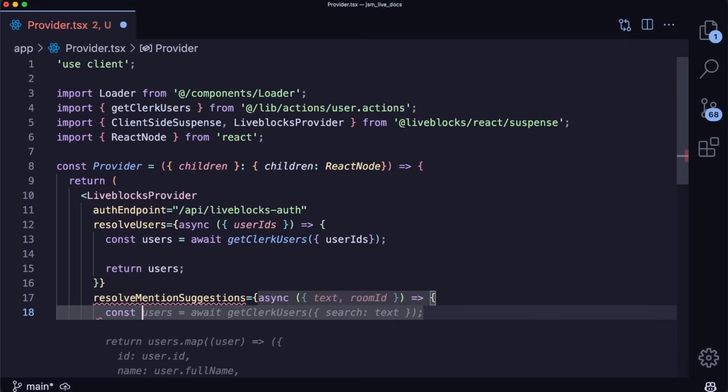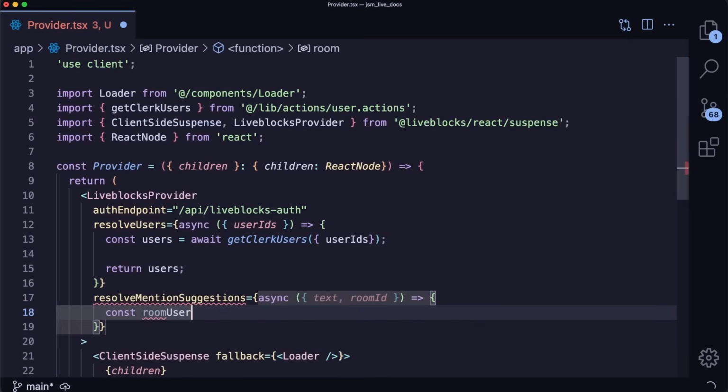And here we want to fetch all the room users by saying await and call the get document users, meaning the users that belong to a specific document like this. I'm going to comment it out for now because we haven't yet created a server action that allows this.